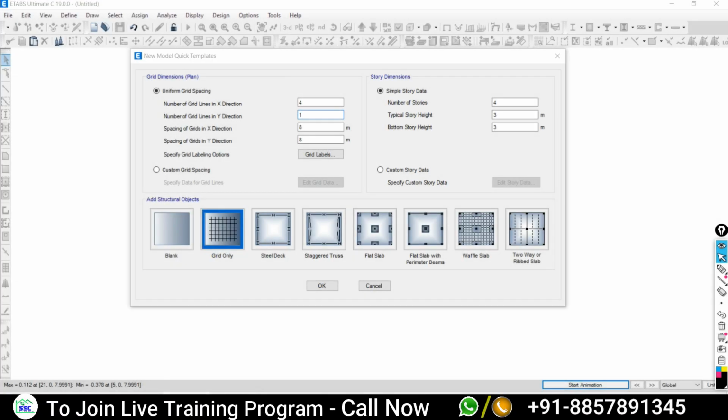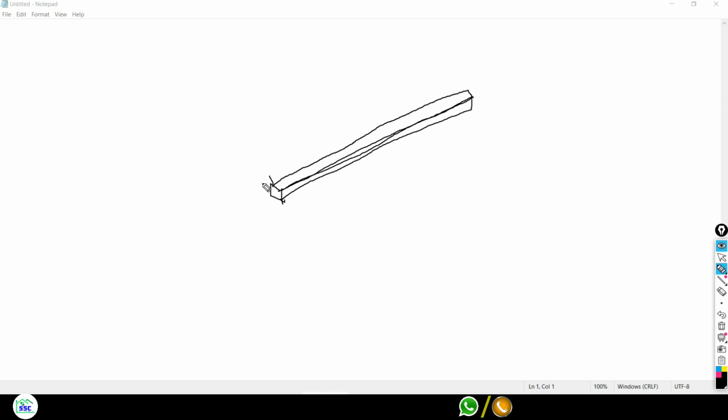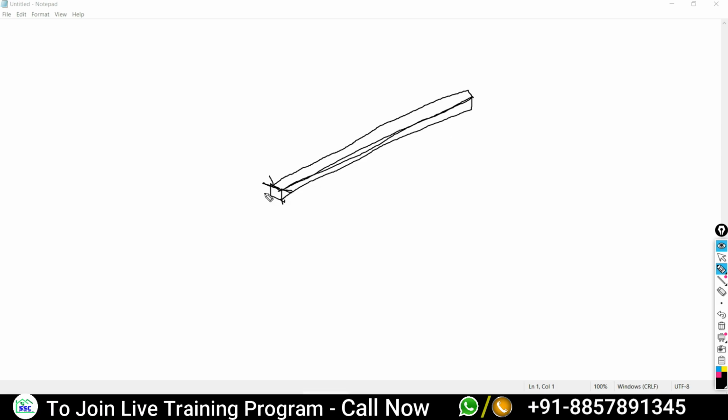Let me explain for those participants who are not getting it. It is actually a line element, which could be represented by a solid element, but this is the line element, and it has a fixed support like this.